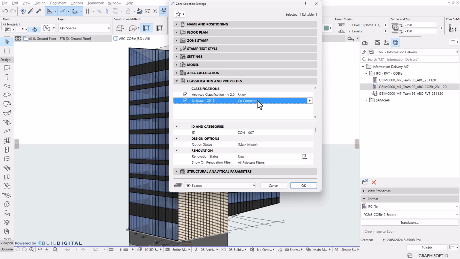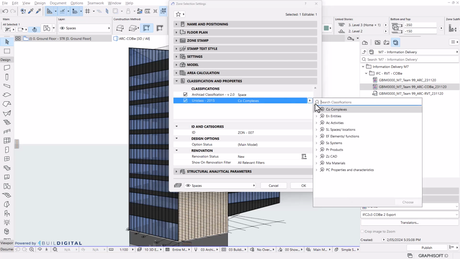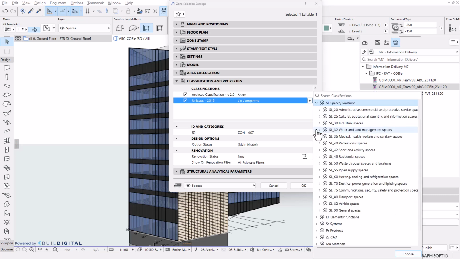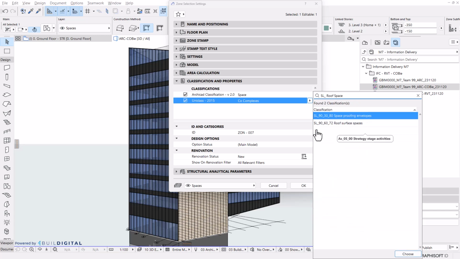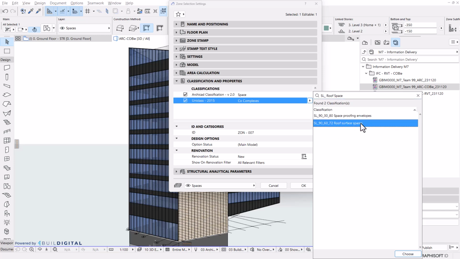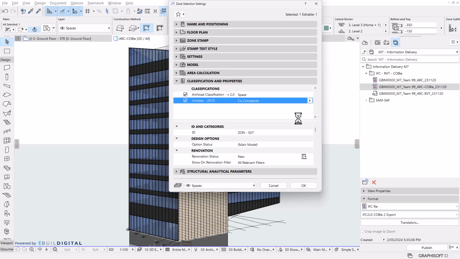Let's classify that, and go directly to the spaces table. So spaces and locations are located in the SL table right there. And let's say we look for SL underscore roof space. And you'll find, let's say, these roof surface spaces or similar. Let's say we classify that as such.